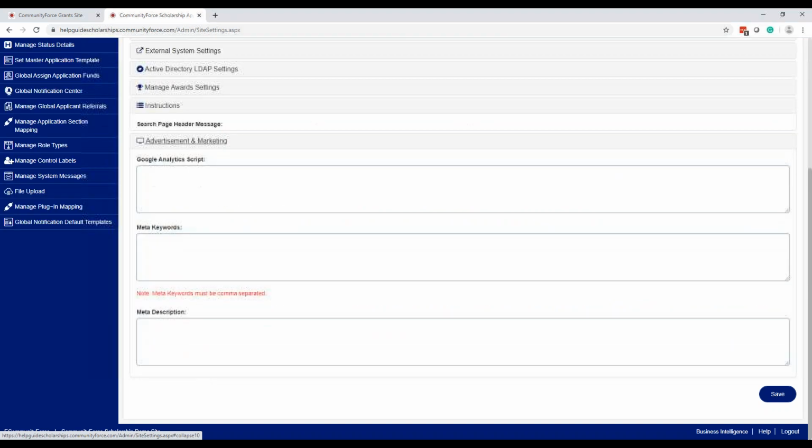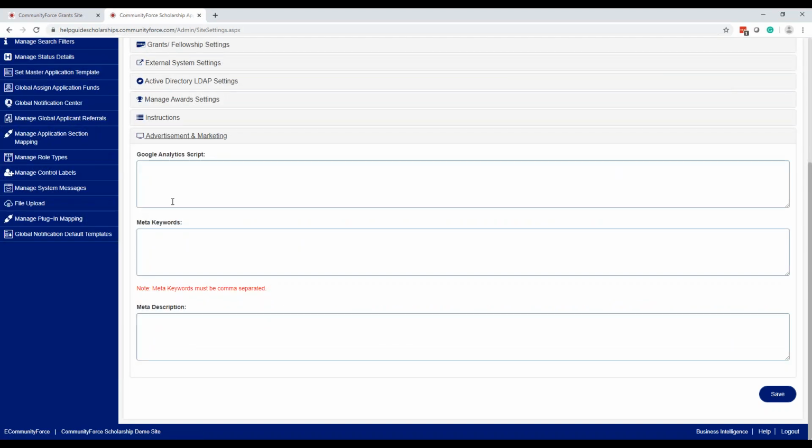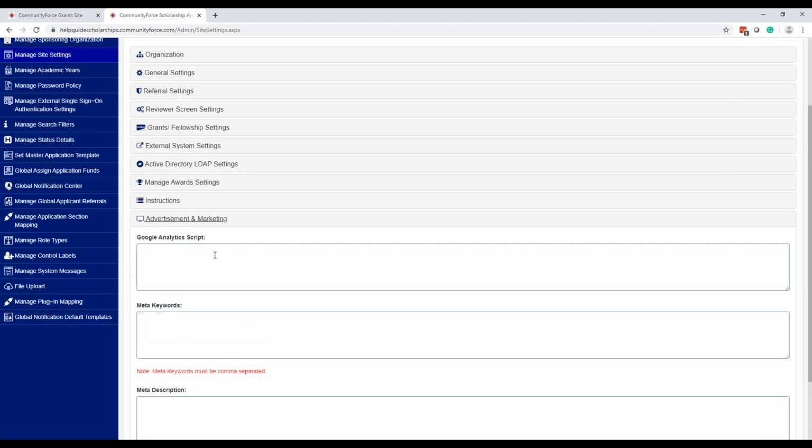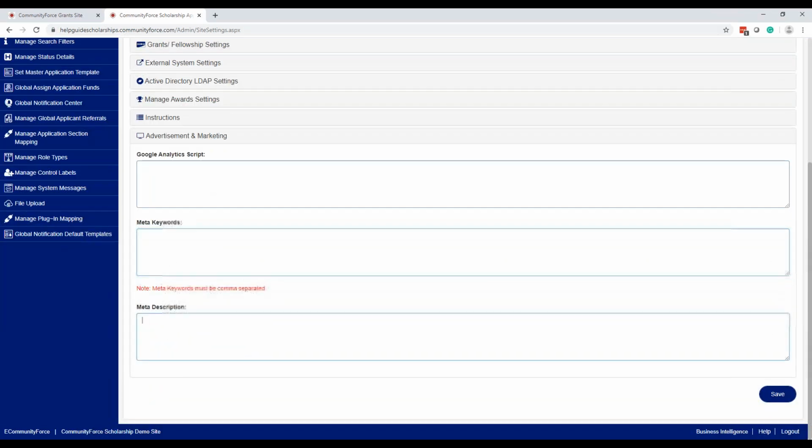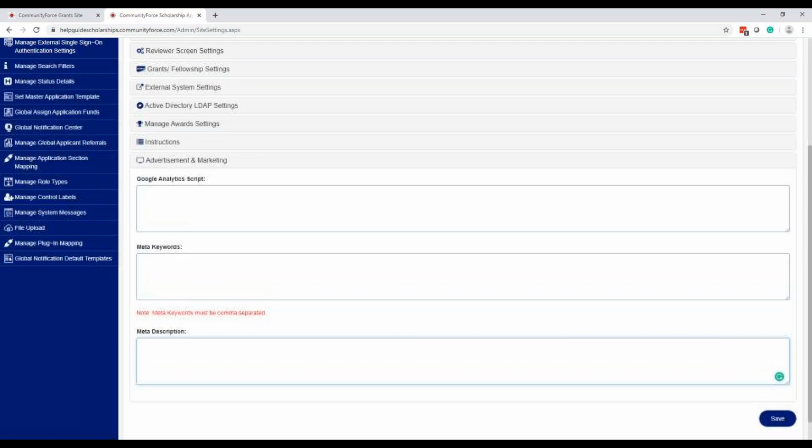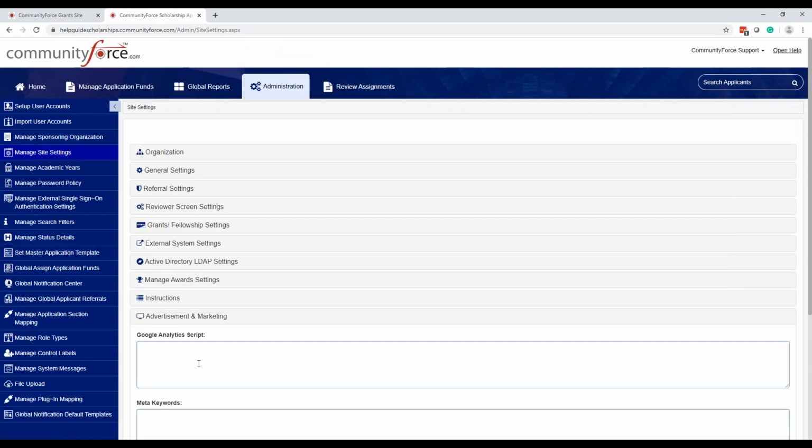And then if you want to direct people to your site and you want to use Google Analytics scripts, or you've got some meta keywords and descriptions that you want to set up, if you have a marketing person who knows how to use those, then they can come in here and set those up for you to direct people to your site in this marketing and advertisement section. And then of course, anytime you make a change on the site settings, you do want to come here and click save, and that will save the site settings for you.